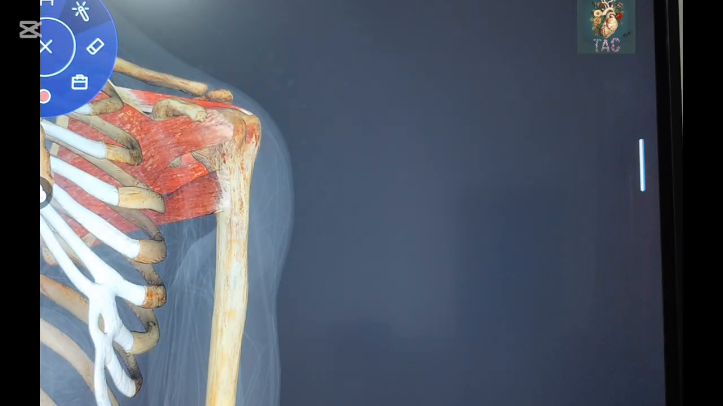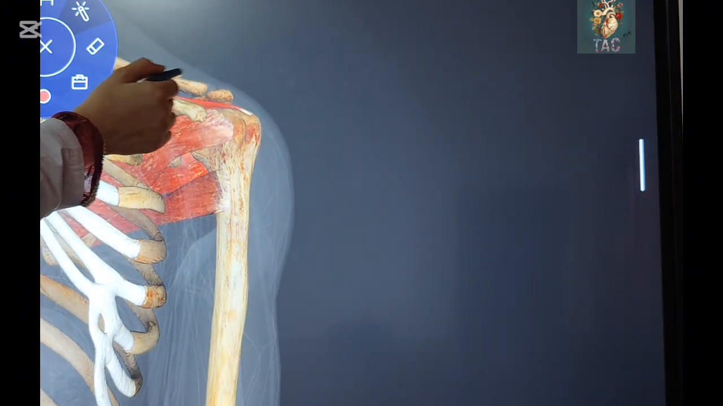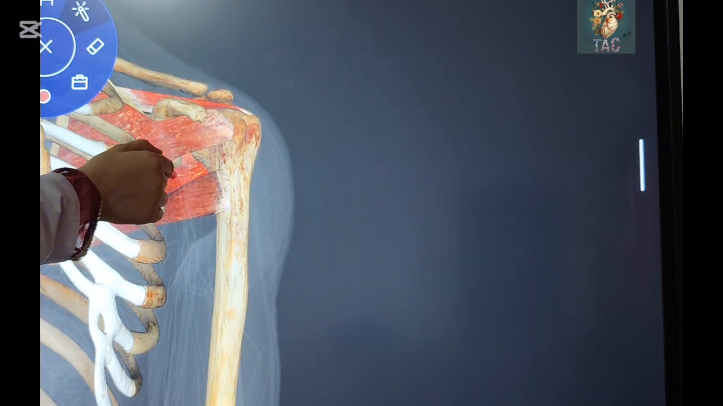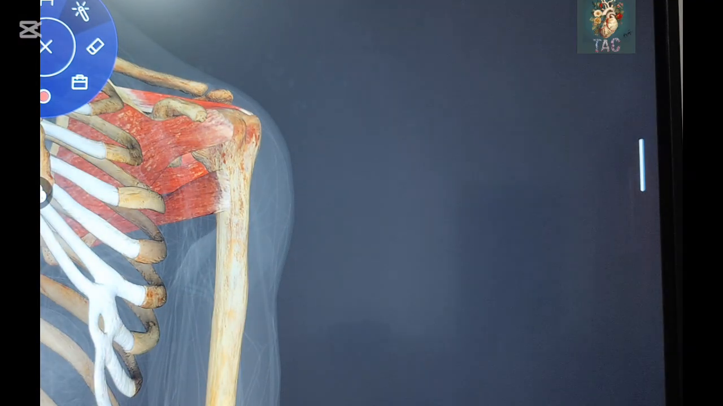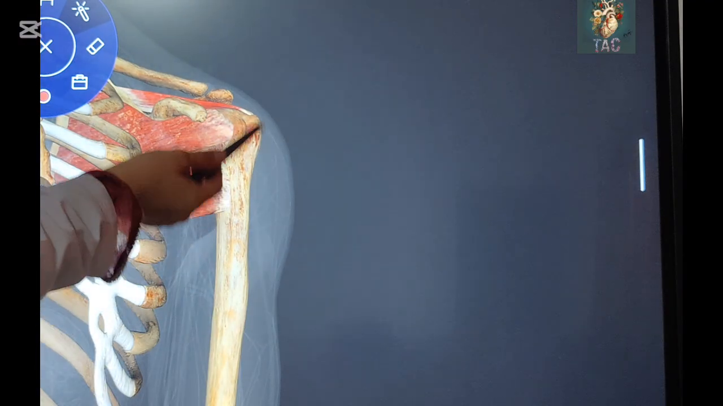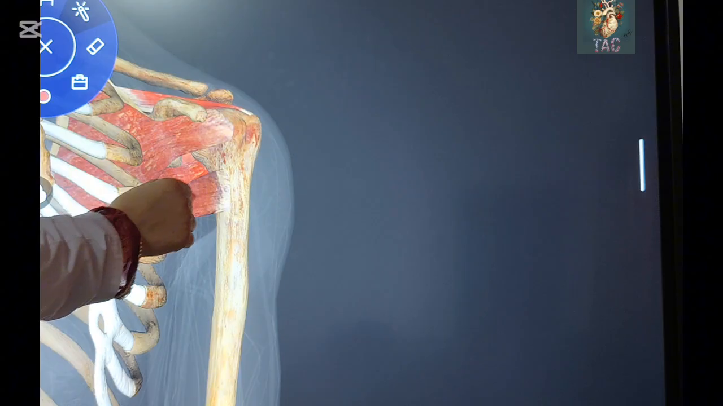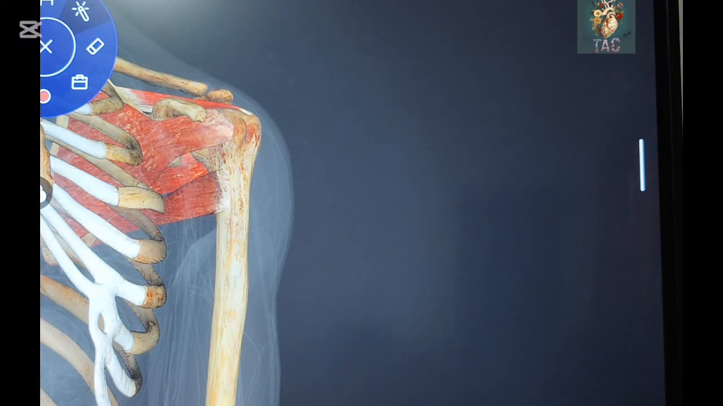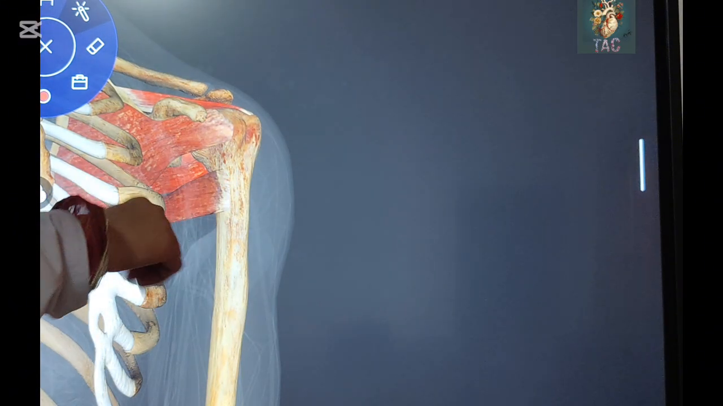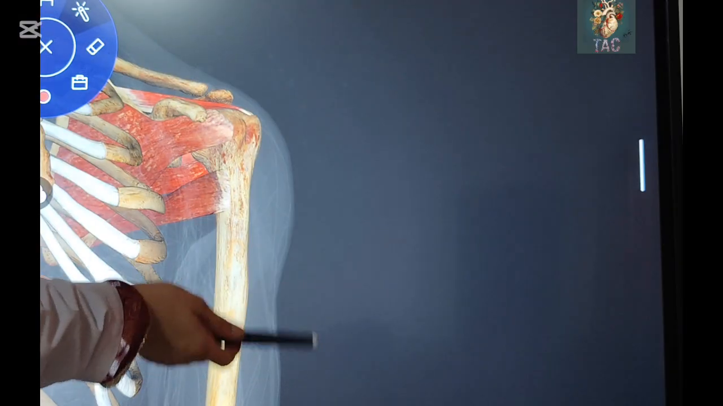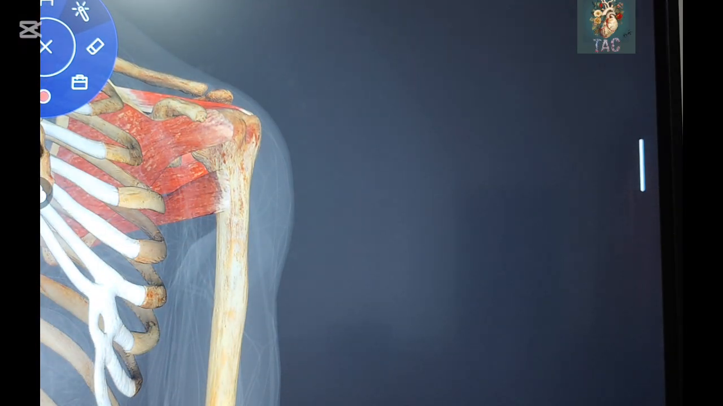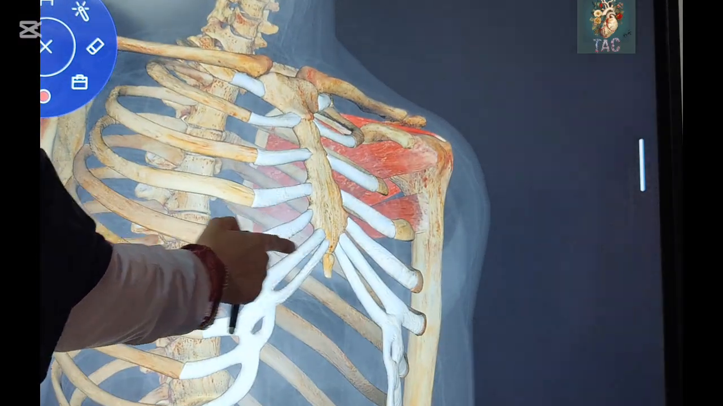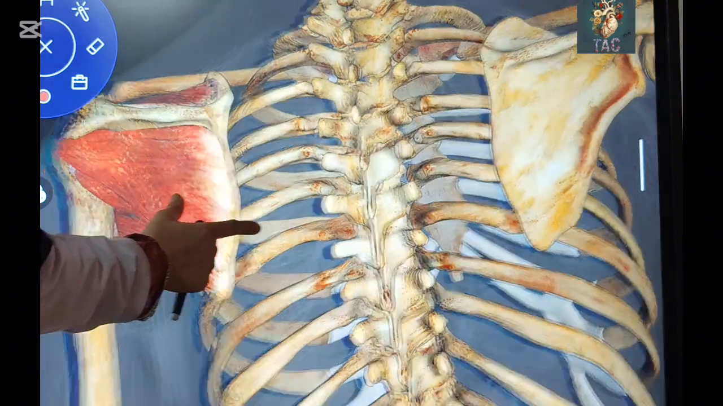So these are the different muscles. Out of these 5 muscles, the 4 muscles, the supraspinatus, infraspinatus, subscapularis and teres minor, are called the muscles of the rotator cuff. They stabilize the shoulder joint. Out of these, the infraspinatus is a lateral rotator along with the teres minor, and subscapularis is a medial rotator.